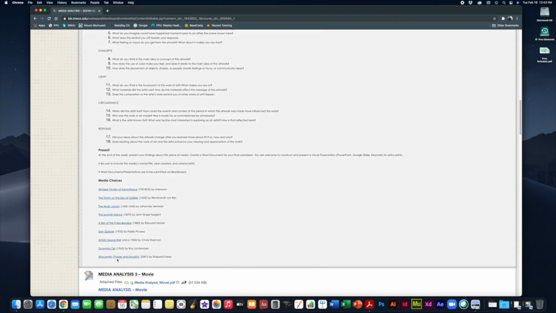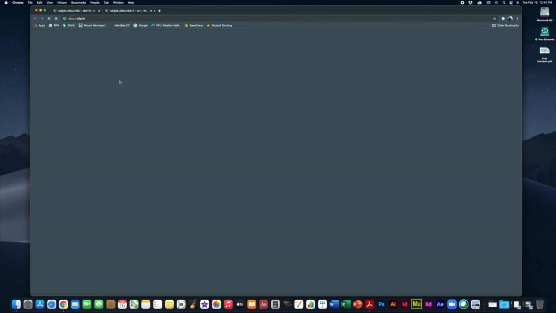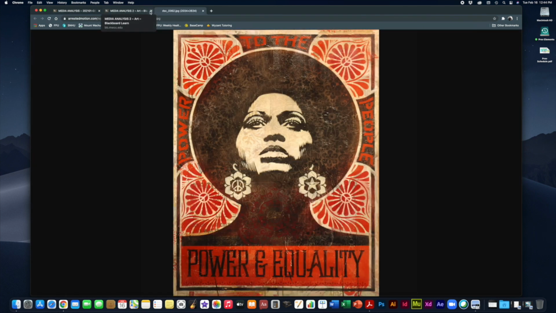And then last but not least, we have a slightly more modern artist from 2007, Shepard Fairey. He is a collage artist, and this is called Afrocentric Power and Equality. Now, as a collage artist, collages, as you know, are pieces of art that are made up of other pieces of things, whether it be other art or other things in general. And so Shepard Fairey does everything from using pieces of wallpaper to silk screening to literally ripping up pieces of paper and gluing them together. And so this is his piece, Afrocentric Power and Equality.